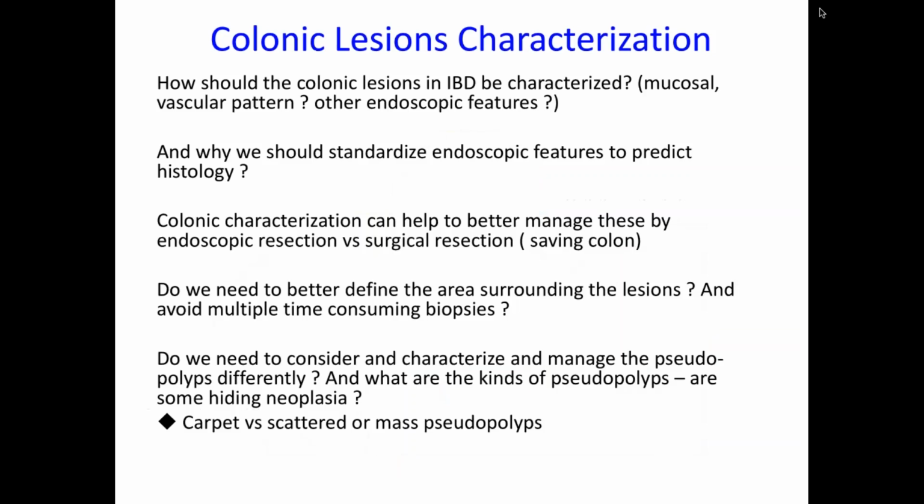So in terms of characterization, how should a colonic lesion in IBD be characterized? Is it just important to detect, or do we need some classification, or an international classification? They can assess vascular and mucosal pattern and endoscopic features that can predict dysplasia and tell us how to manage this lesion. Can colonic characterization help to better manage this endoscopic lesion? Do we need to better define the surrounding area, to avoid multiple time-consuming biopsies, maybe not targeted, random ones? And then there is another chapter which is really important: how do I manage the pseudopolyps, and how do I stratify these patients with carpet or scattered or mass pseudopolyps?